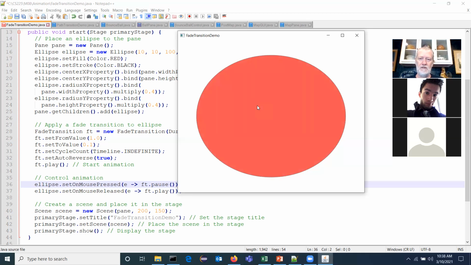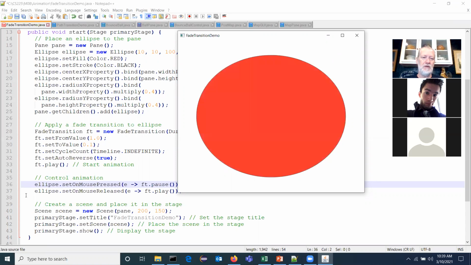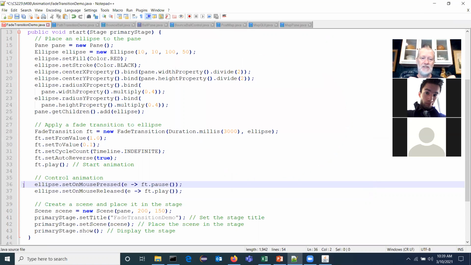If I click while I'm on it and try to trick it, I'm going to try to freeze it. I'm going to let go. That's too smart for me. Okay, but the idea is it only works for the ellipse. Why? Because it was tied to the ellipse. How do you know that? It says ellipse.setOnMousePressed. All these GUI objects come with, I don't know, a couple hundred methods that you can override, that you can set.